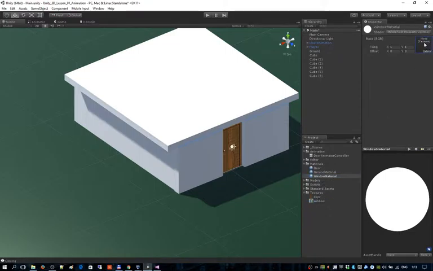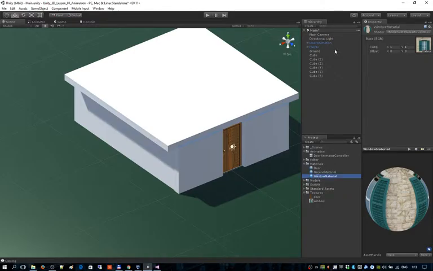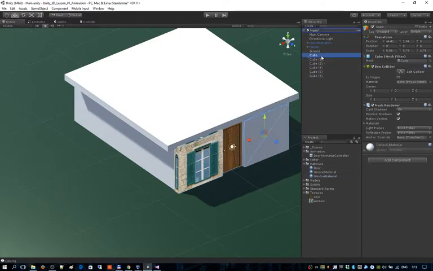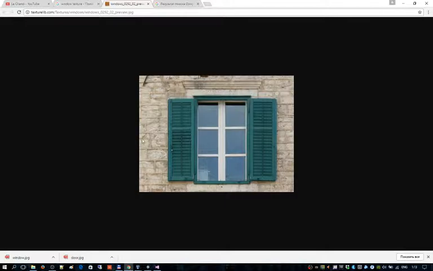You can use another one. So let's assign this window material to our cube number 1. So window. Yeah, to cube. So I need the wall material.